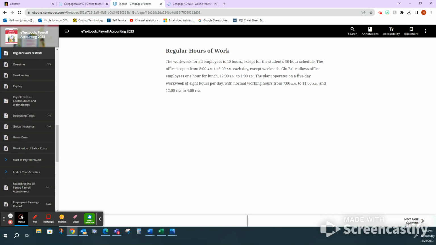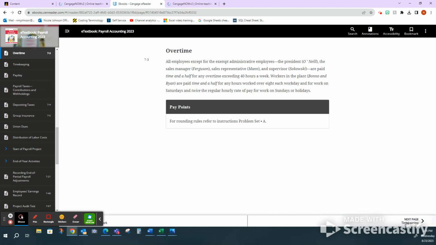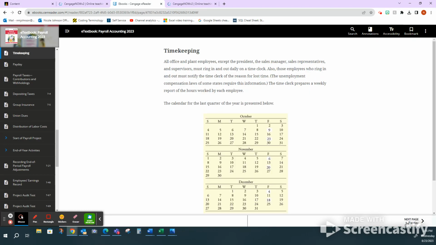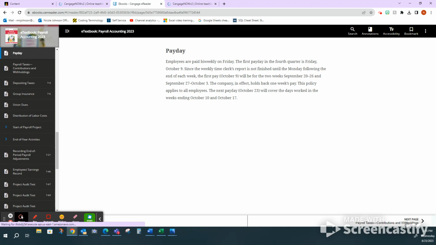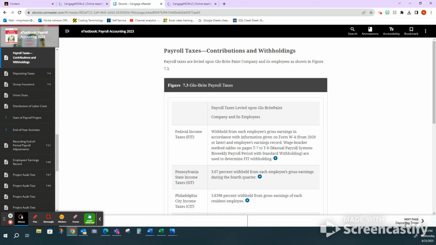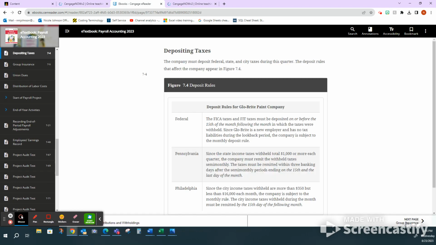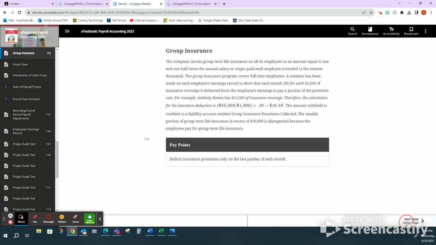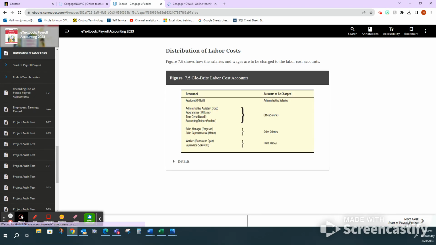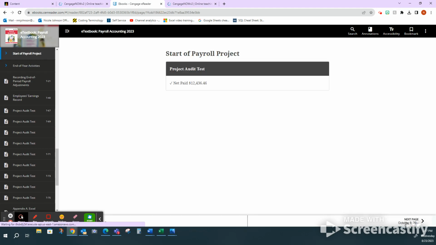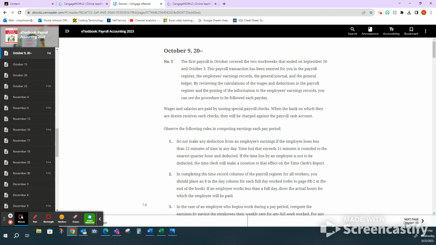general information, regular hours of work, overtime, timekeeping in terms of what the calendar looks like, paydays, payroll tax information in figure 7.3, deposit information, group insurance, union dues, distribution of the labor costs, and then the start of the payroll project. The project narrative is going to begin on October 9th. You're going to go through and complete the transactions for each month by the due date on the schedule.